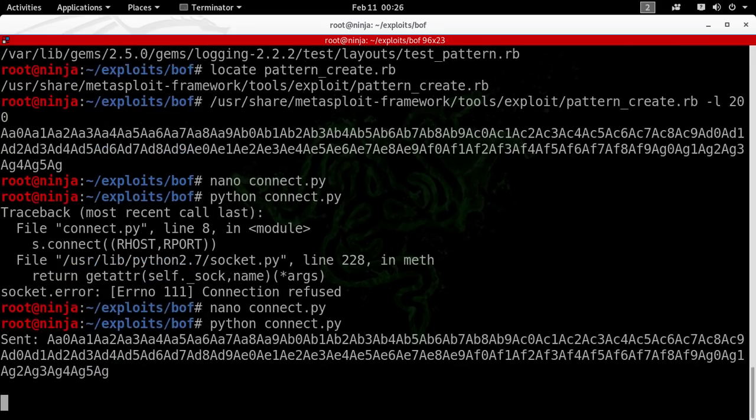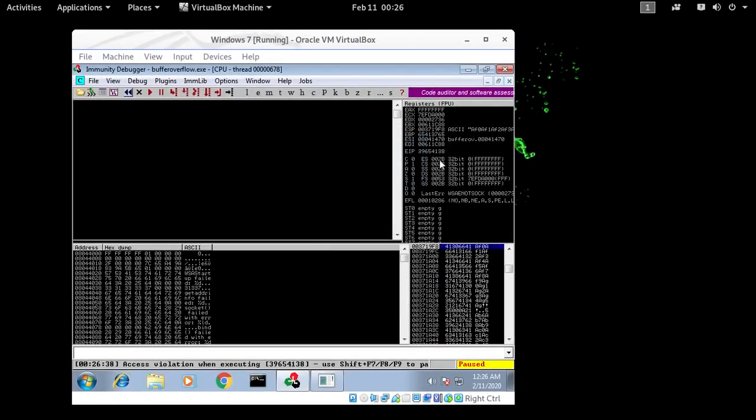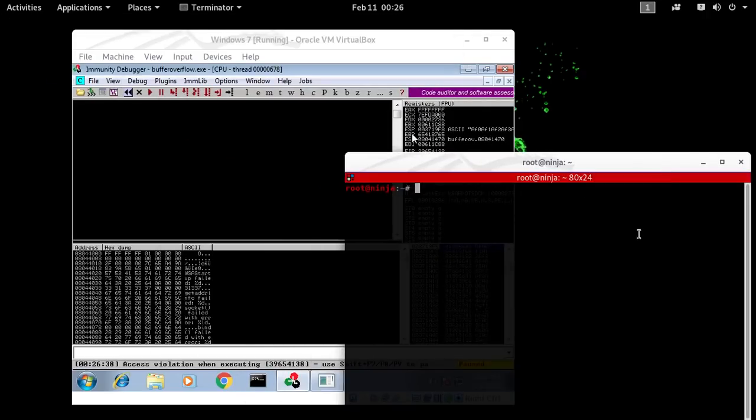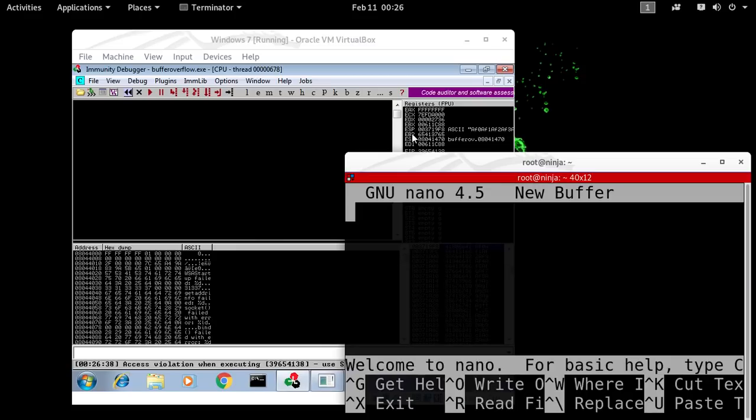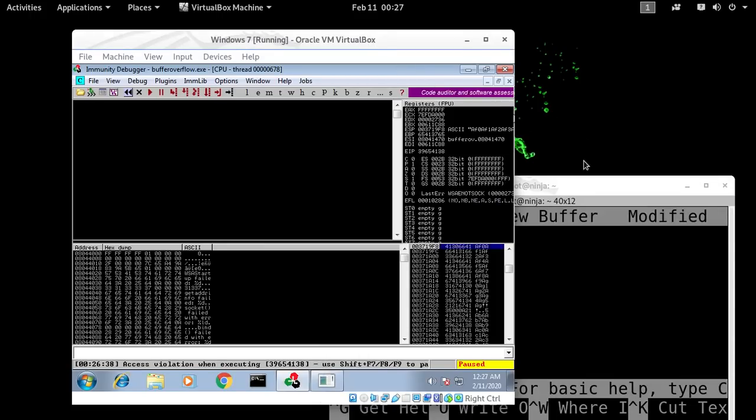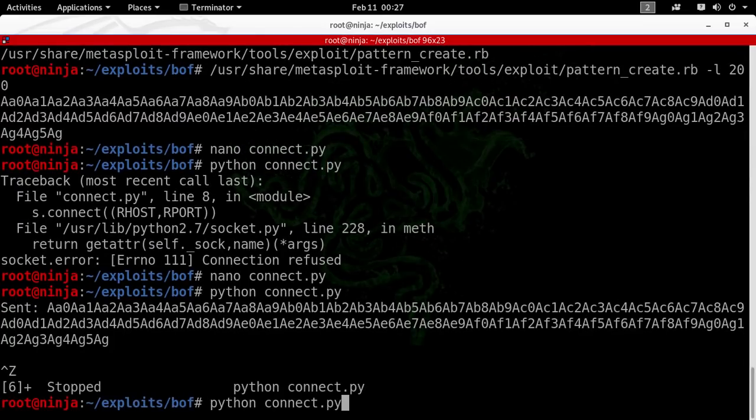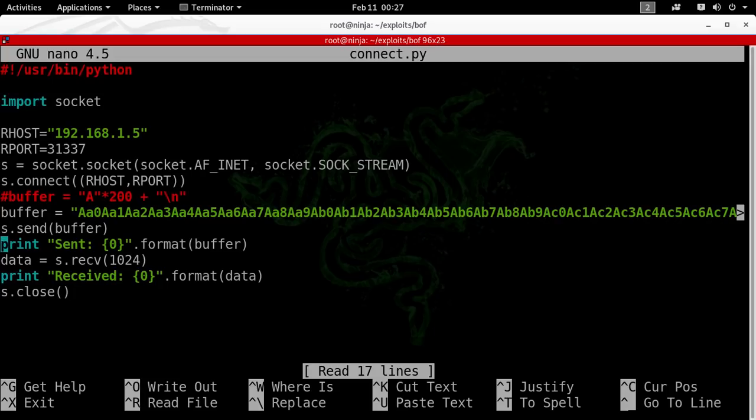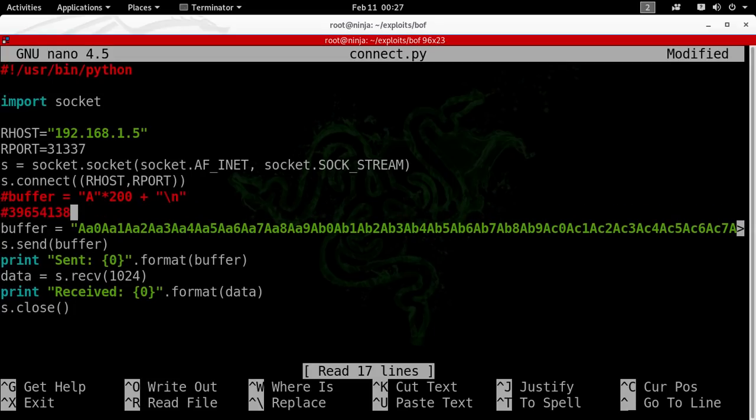So we entered. Okay, so it crashed, and as you can see here, this is the one that we need. So let's write it down. 3965, then 41, then 38. Okay, so let's copy this, then let's go here.